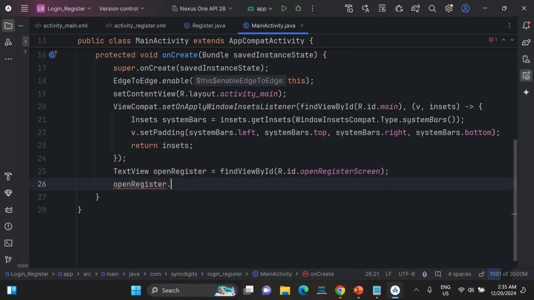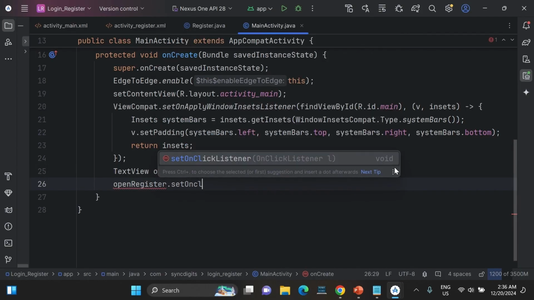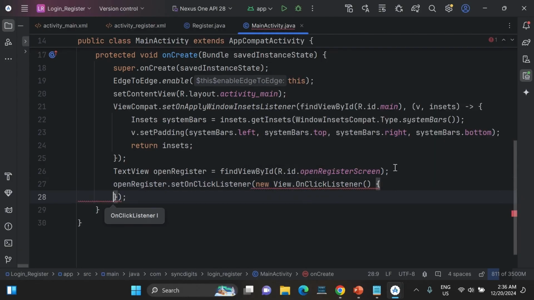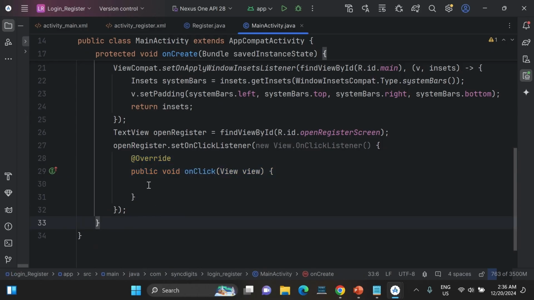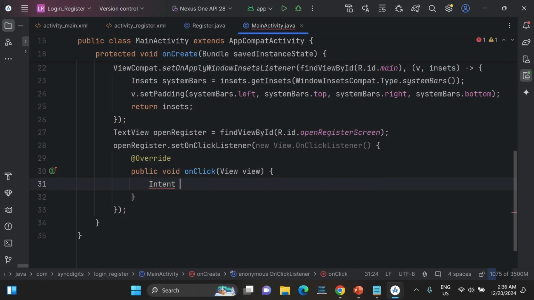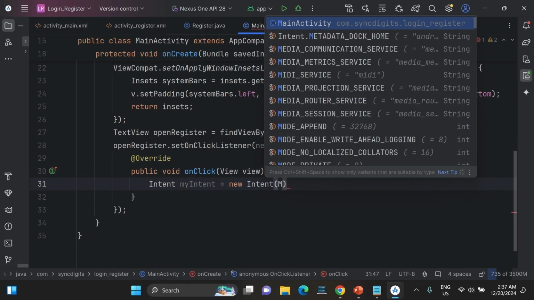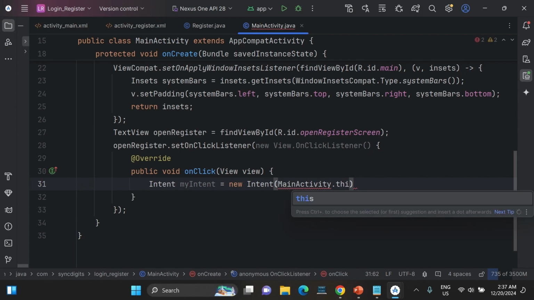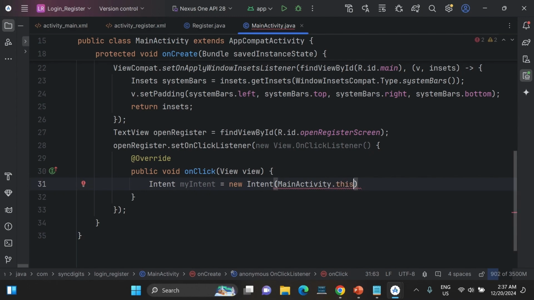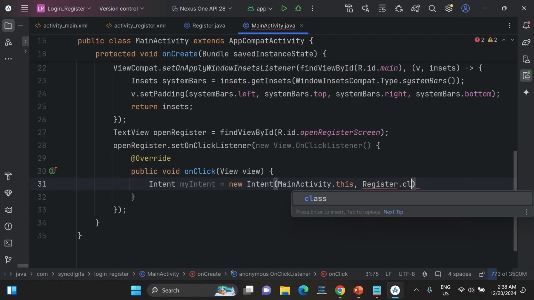Once you type it this way, then it automatically types this override public void onClick for you. But if it doesn't, you just manually type it. We will now declare our intention to intent. My intent equals new Intent. Then we say it is this file which is MainActivity. Then we'll tell where we are going. So it needs to go to Register.class, which is the registration screen. Okay, so if you gave your own name there, you also know what to put here.